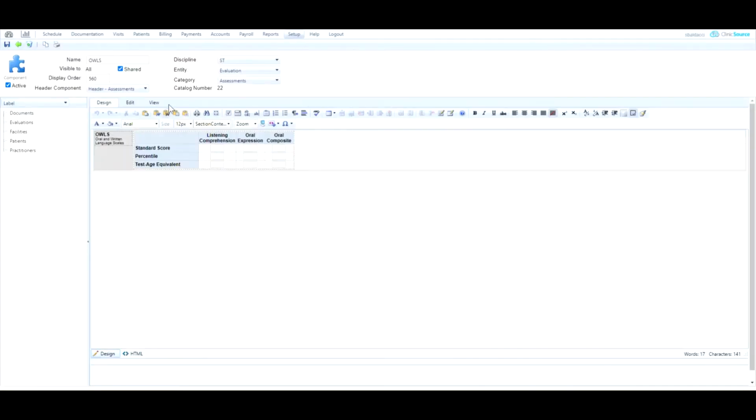You'll see that it's the original. It has a catalog number 22 at the top. The reason I like the OWLs, basic chart, couple rows, couple columns. So let's go ahead and use it. So to use it, I'm going to make a copy at the top, copy button. Everything stayed the same. Catalog number 22 disappeared.